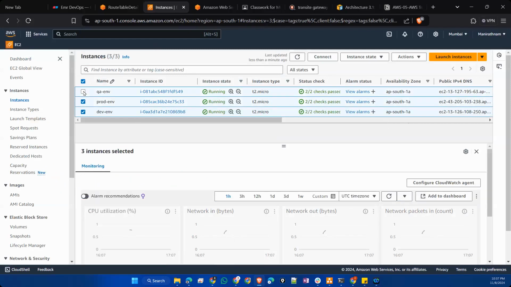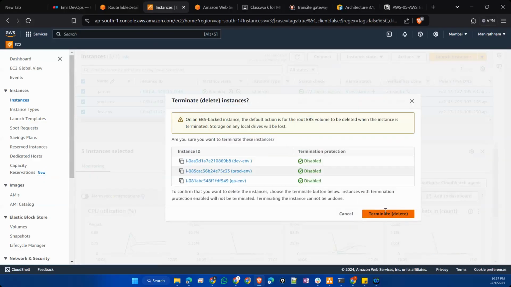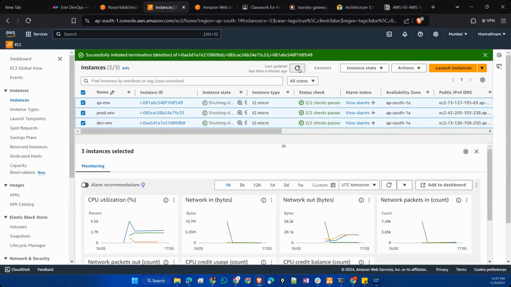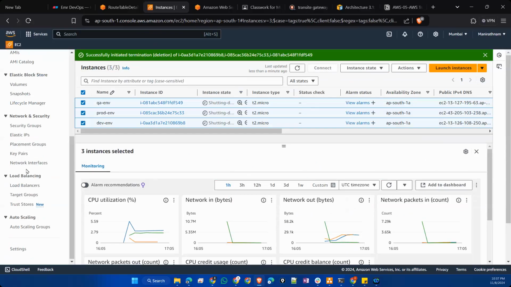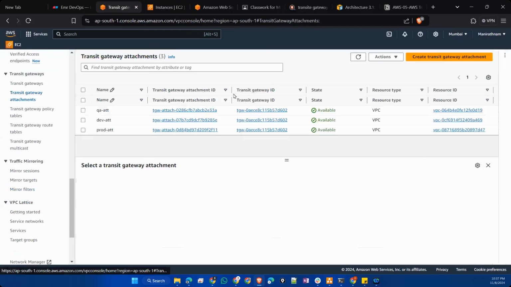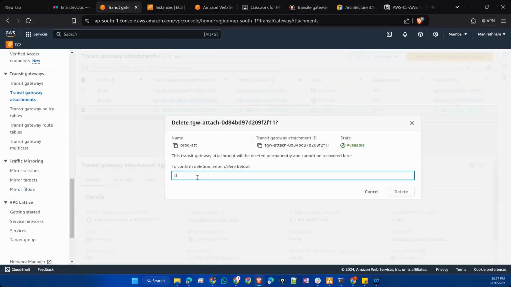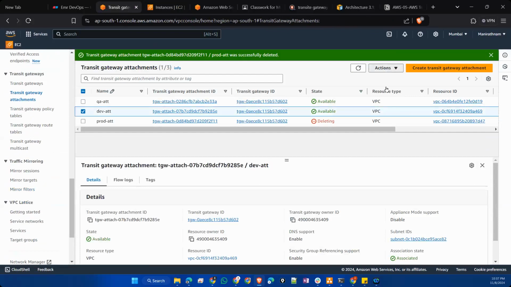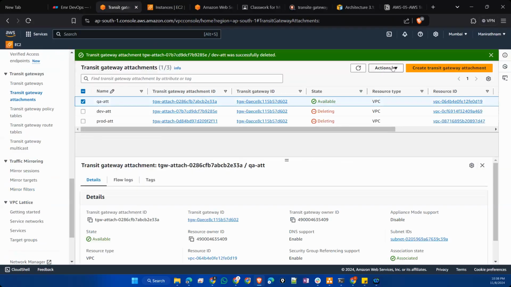Okay. First delete this one and go and delete your attachment first. Delete attachment. Whatever we're creating is manual. We need to create it through Terraform.